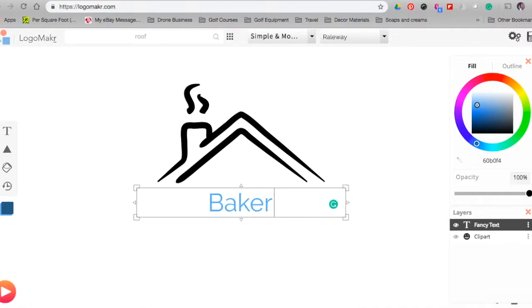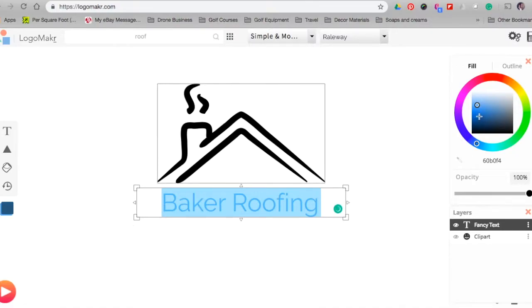My last name is Baker, so we're going to have to type Baker Roofing. Now let's say we don't like that font color. Let's say we want to go with something black. We can just drag this over here on the right hand side down to the black corner. And there we have it.